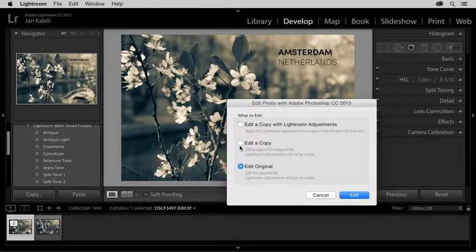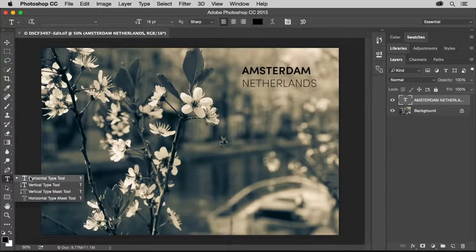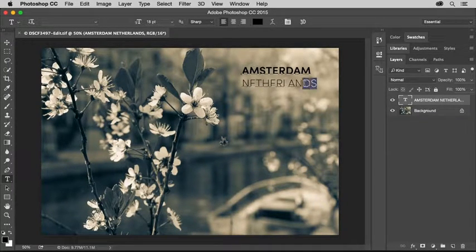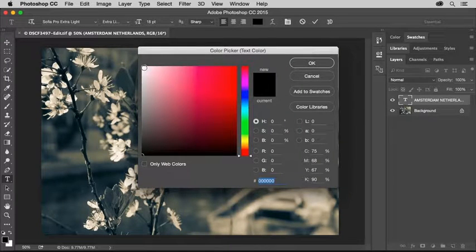By the way, Edit a Copy does the same thing as Edit Original, except that it would give me one more copy of this file in Lightroom, which I don't really need in this case. And I'll click Edit. And notice that in the Layers panel, I do have both layers available to work on. I'd like to change the color of this text, so I'll go back over to the Tools panel and I'll select the Horizontal Type tool. I'm going to click just to the right of the last letter in the second line and drag over the second line of text. Then I'll go up to the Options bar and I'll click on the color field there. I'll click on White in the color picker that opens and I'll click OK.